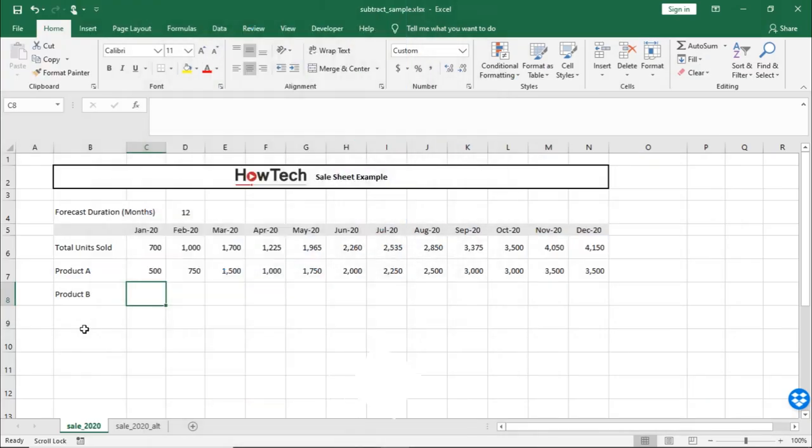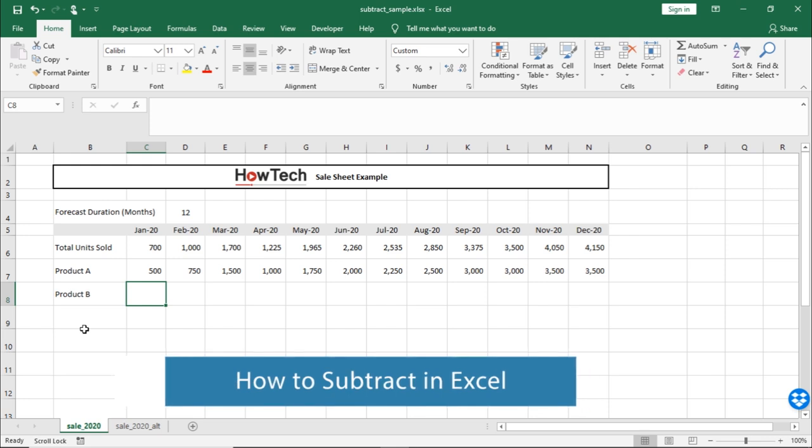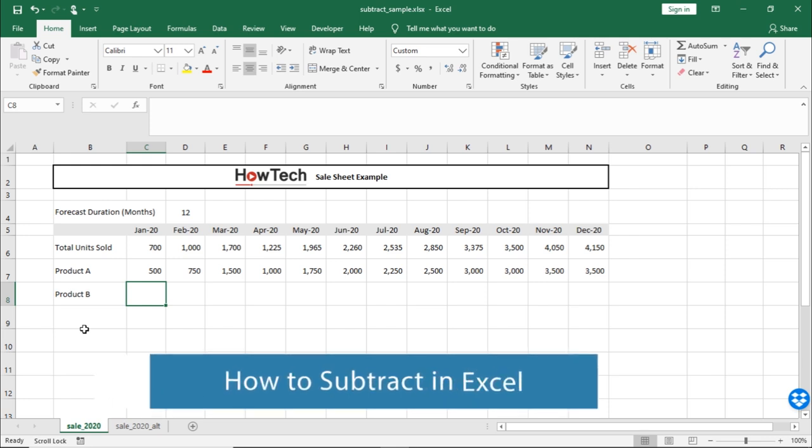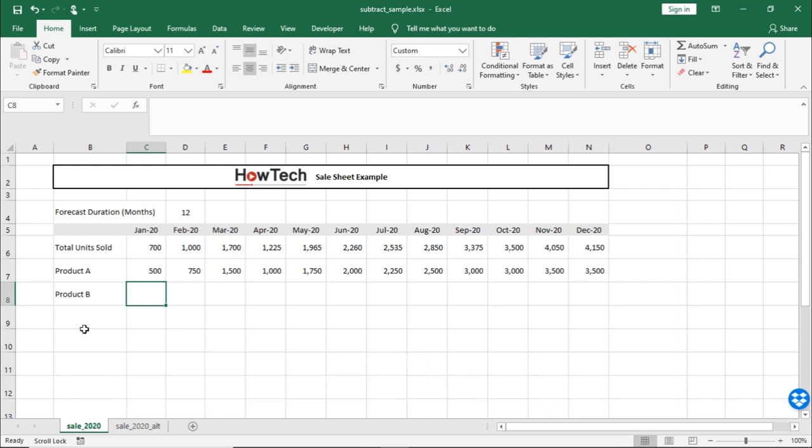In this video, we'll teach you how to subtract in Excel by using a formula. Let's suppose a company only sells 2 products. Over here, we have the data for total units sold and how many times product A was sold for each month. If we want to find out the total units sold for product B, we can simply minus product A from total units sold for each month.